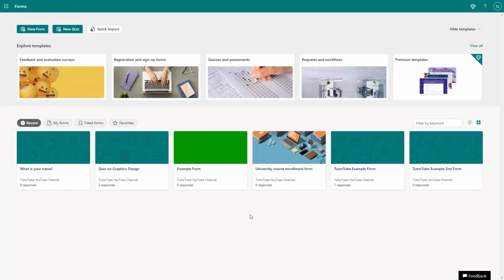So over here, I am in the home page of Microsoft Forms, and here under My Forms, you can see that there are multiple forms right here. And if you want to group those forms together, then you can make a form collection as well.